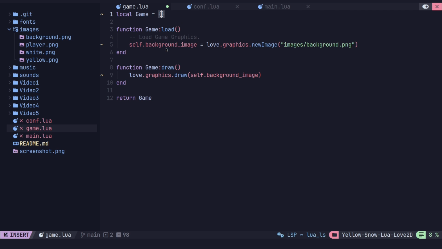We have this empty table, and we're adding this method to it, which is loading the background image. And then we are adding another method to it to draw, and we're drawing that same image. And those are just being hooked up from the main.lua. Okay, so that's going to be about it for this one. I just wanted to set it up. So this was all just setting up the basic game structure.